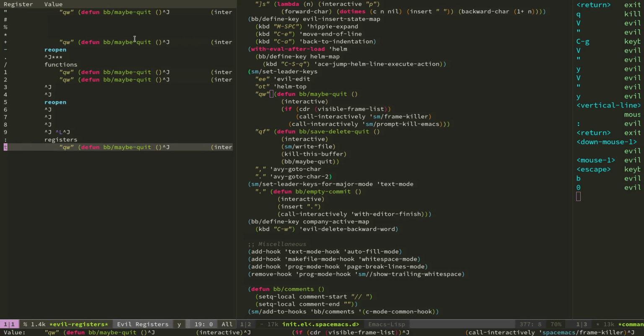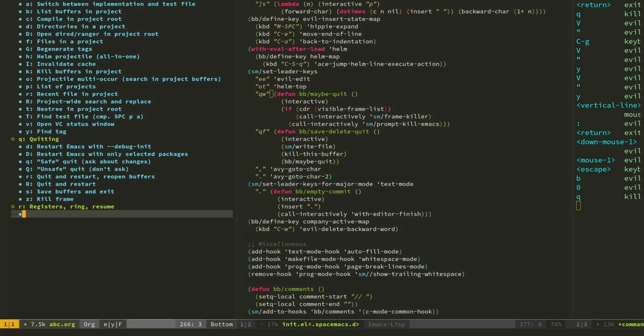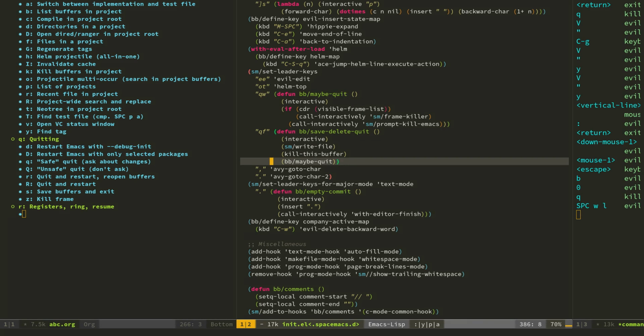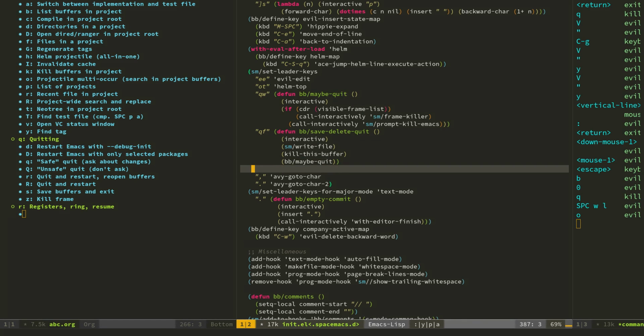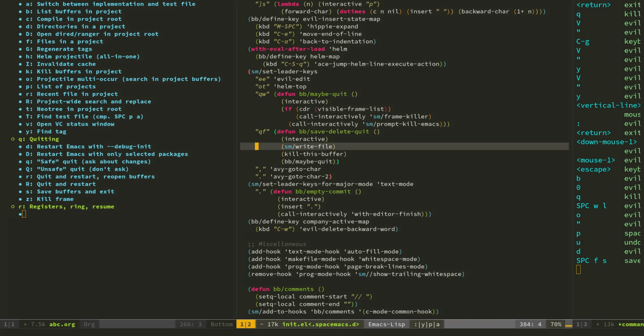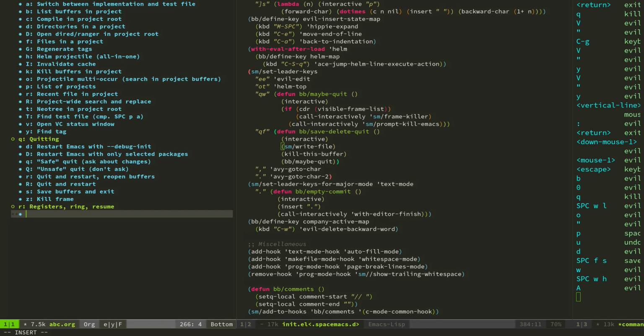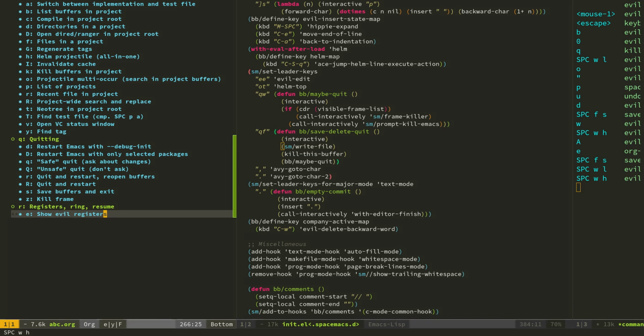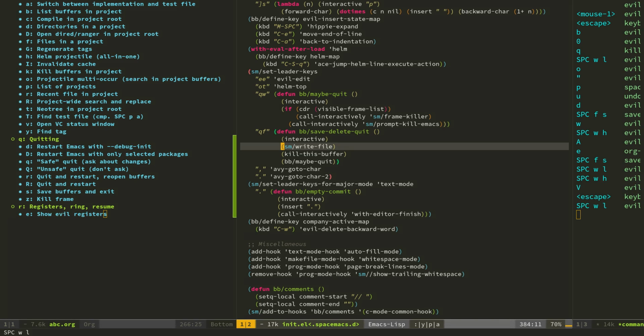Evil uses various registers for different kinds, but pretty much all of the lowercase letter registers are open for you to use, and then you can paste from that specific register by doing something like quotation mark TP. If you use this feature a lot, it's easy to lose track of what is in each register, and that's where this registers function comes into play. So, show evil registers. By the way, this is also where Evil stores its macros, so you can review those as well.